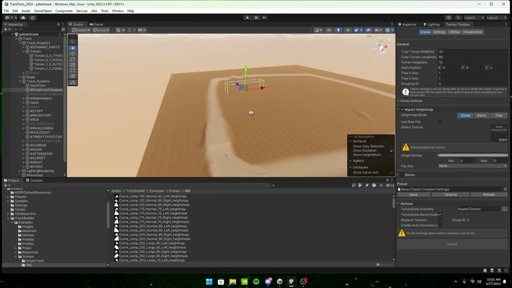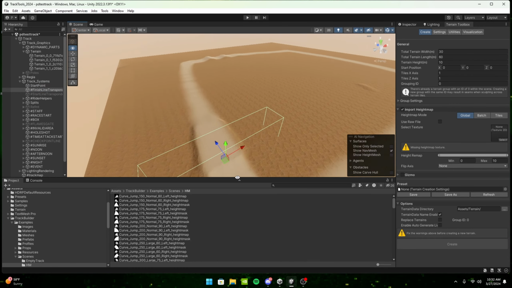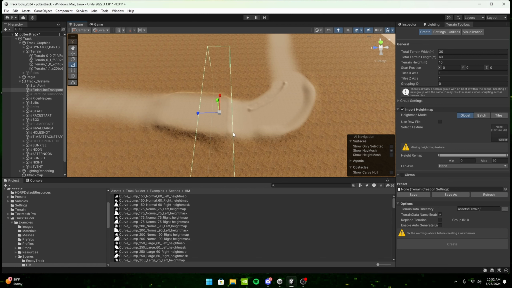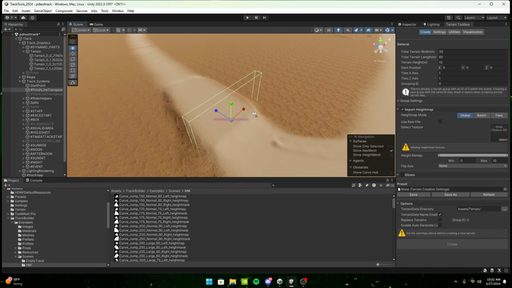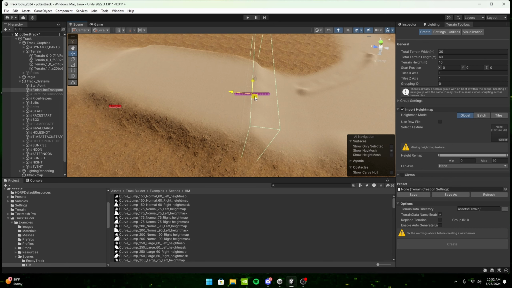Finish line, this is where the finish line should be. I will put it here. You can also change the size with R. As you can see, we can make it smaller, thinner, whatever you want, shorter. Yeah, I'll do it right about here.